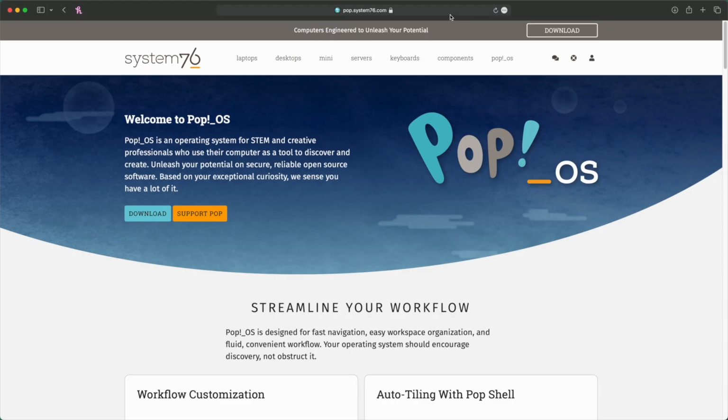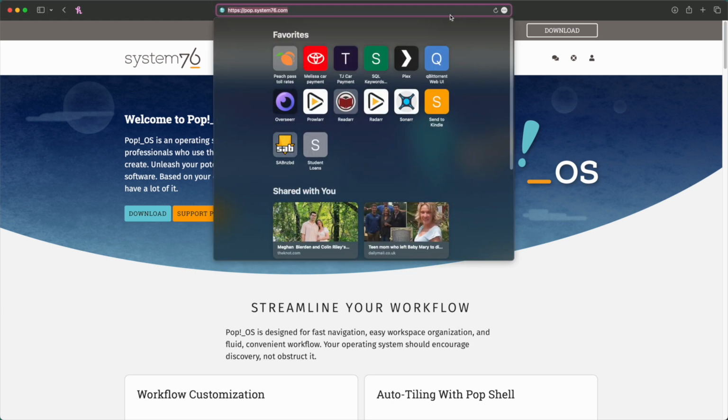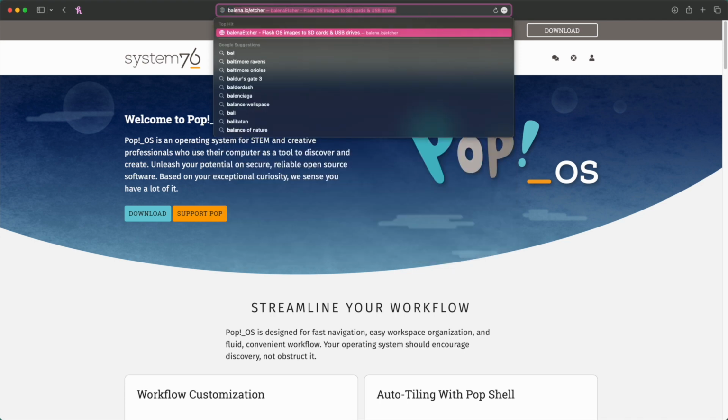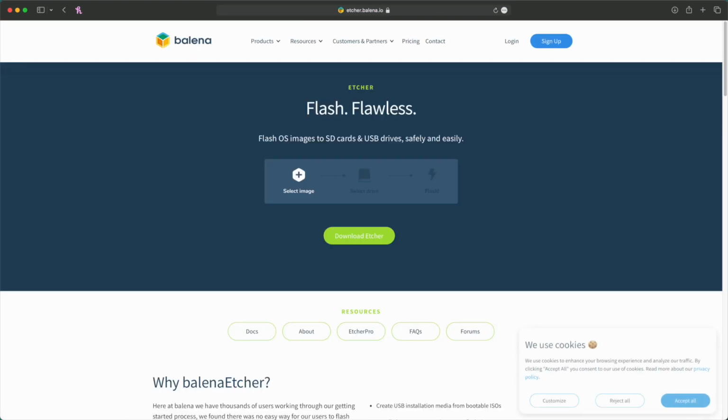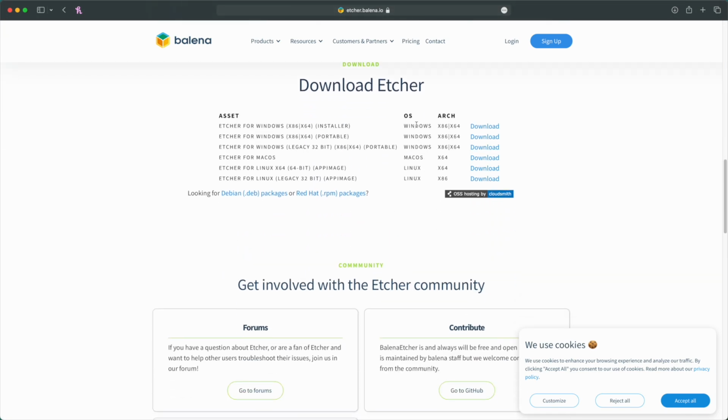Alrighty, now that we've got that downloaded, the next thing that we need is going to be a software to flash the operating system onto the USB drive. So for me, I like to use Balena Etcher, and so we'll go to balena.io/etcher. And from there, you're just gonna hit this download Etcher button, and from there, it'll take you down to the bottom. Click the appropriate one for whichever device you're using. I already have it downloaded, so I'm not gonna re-download it and install it.